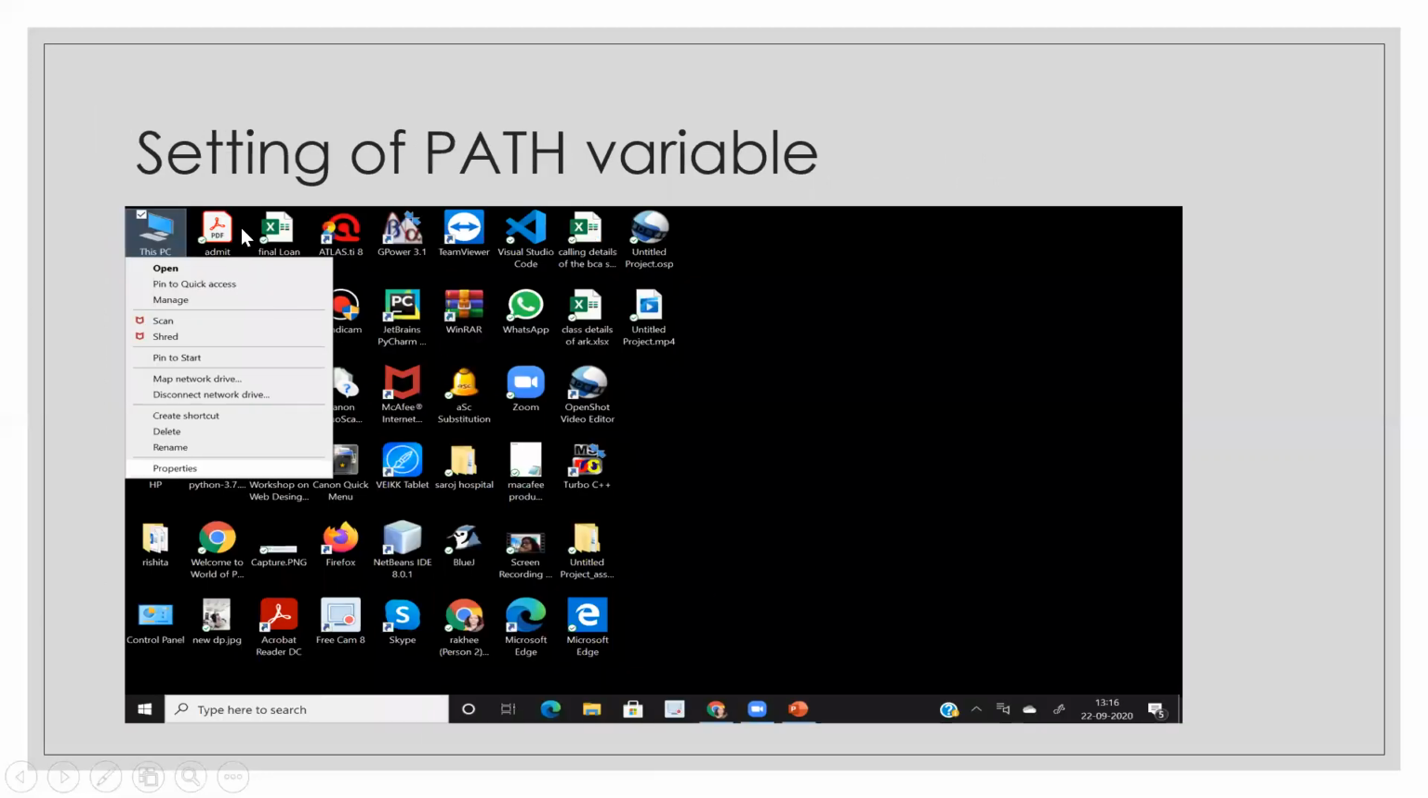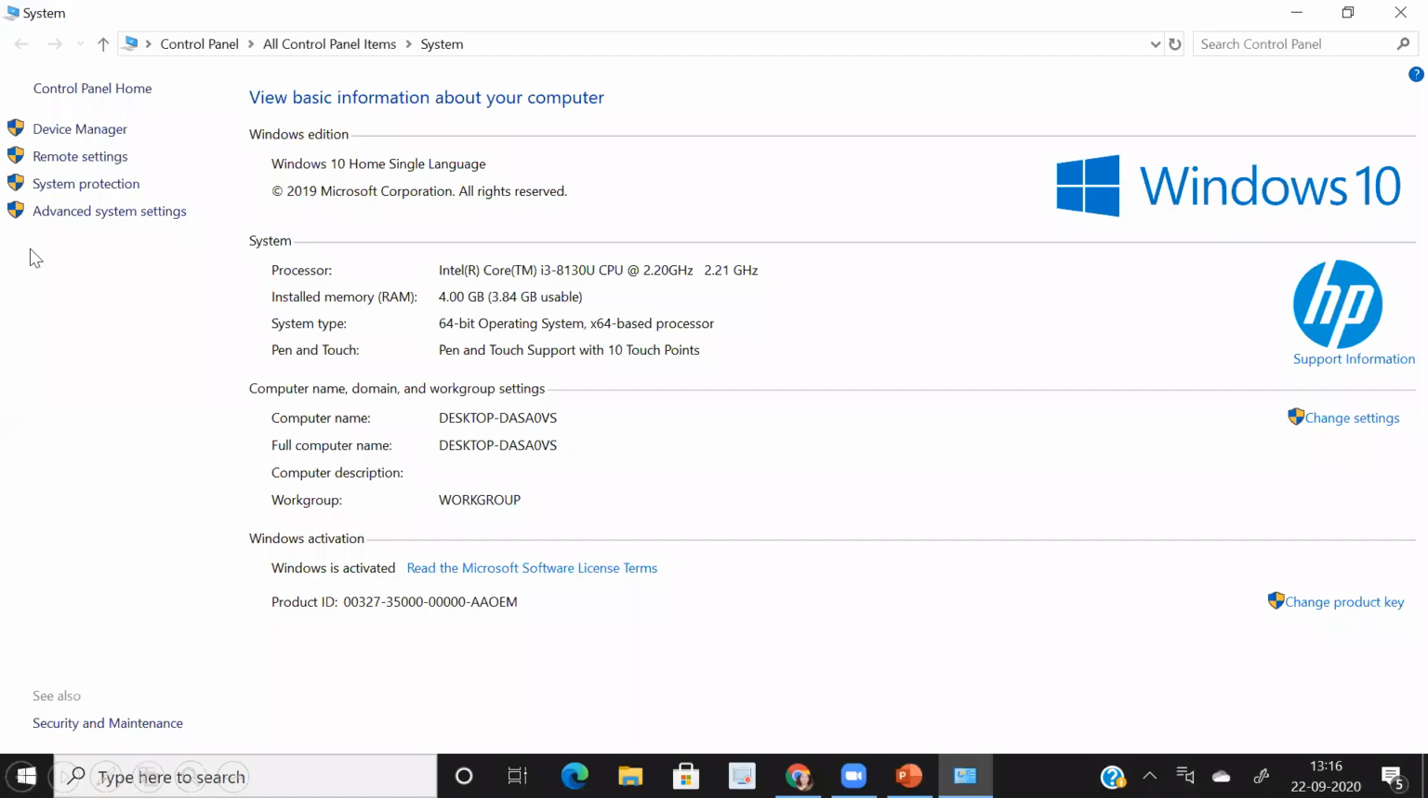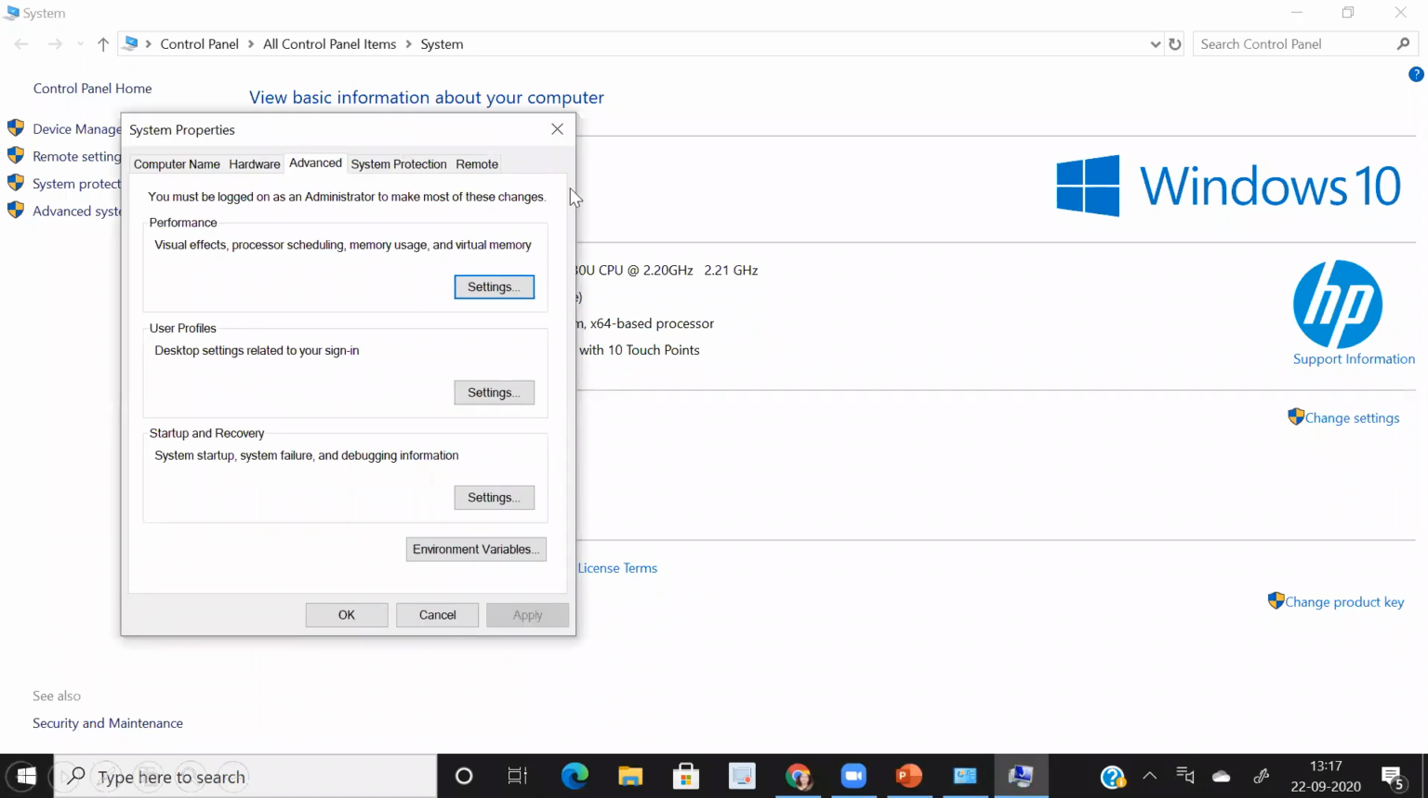So now what we have to do is go to this PC and right click on it. We will find this context menu. In this context menu, we will find properties. Now we have to click on properties. After clicking on properties, we will find this type of dialog box. In this dialog box, we have advanced system settings. So you have to click on it. Now you will get this dialog box in which you will find the environment variables. So click on the environment variables.